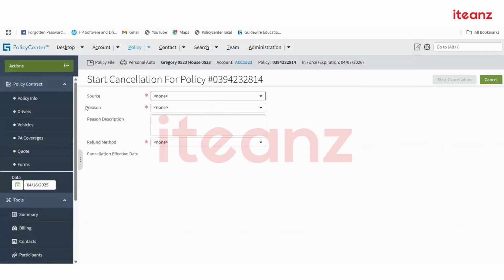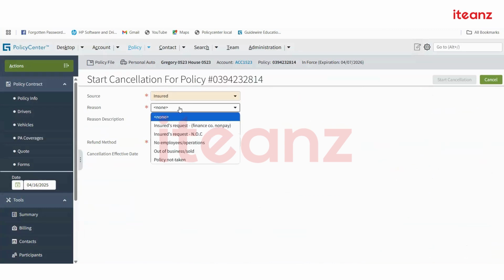So once you initiate the cancel policy, you will get this one actually, start cancellation, right? This screen will be coming up. So source, right? Like who is going to cancel this? Either insured or insurer, right? You are the insured one, and insurer is your company basically, who is insuring your policy. So clicking insured. Reason why you want to cancel this policy. So insured's request, NOC, no employees operation. So these are different cancellation reasons which we have already in the system basically. So this again will be a type list, right?